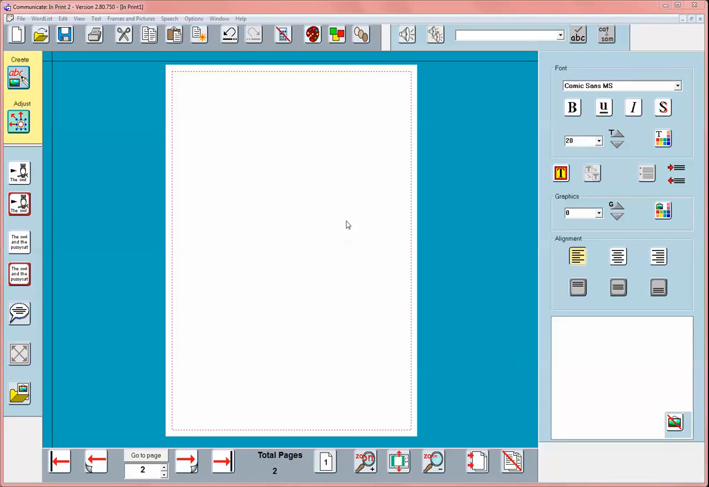So in this first section of our Communicate in Print training, we're going to cover the Create button. The Create button is the default view that Communicate in Print opens in, and the one you will use the most often. Essentially, as long as you're in Create, you can create boxes into which you can type either just as text or as with symbols.